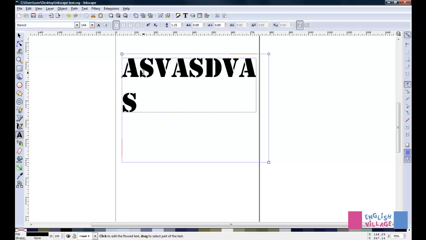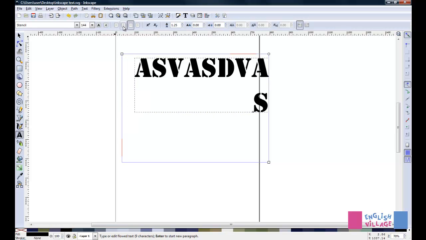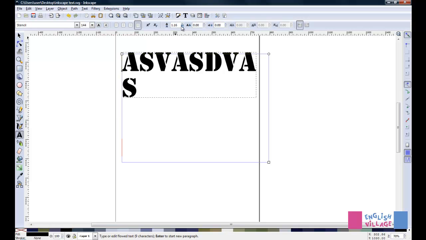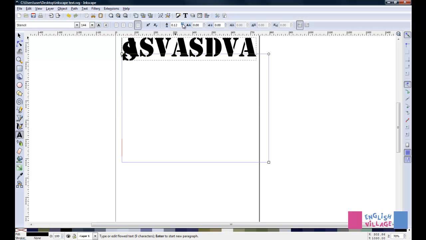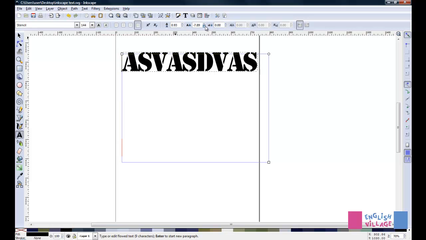Along with the actual creation of text, you get all the normal text options, so you can align it in the center, to the right, etc., etc. You can justify it. You have bold and regular, and then you can change the height between the lines, so if I decrease this, your lines will get closer together. You can increase or decrease the spacing between the actual characters, like this. And you can do various other things.